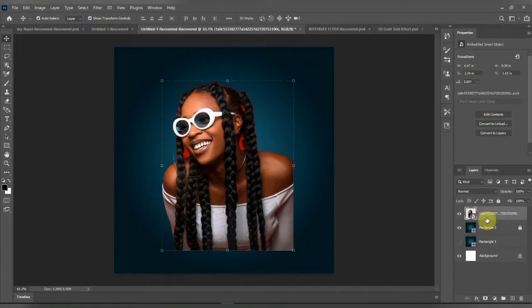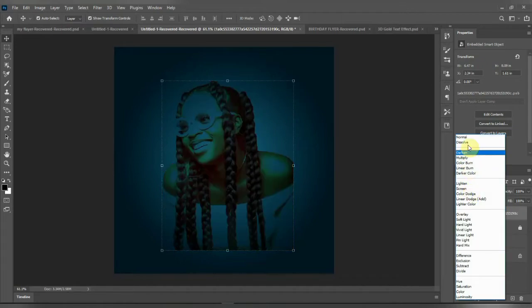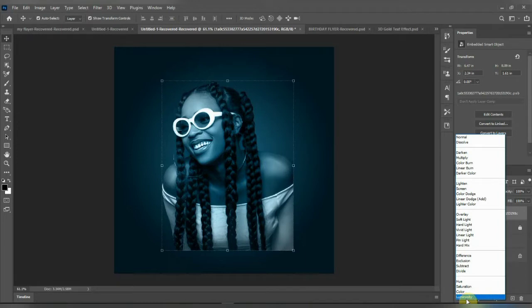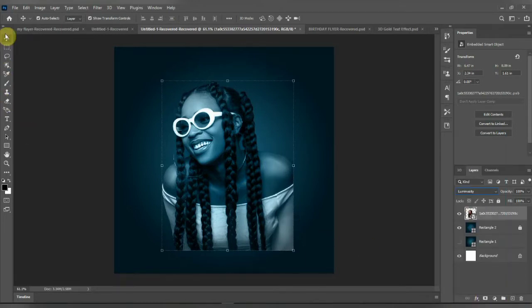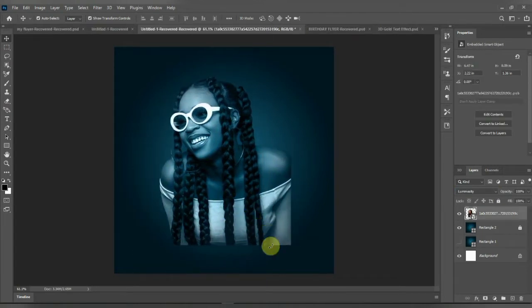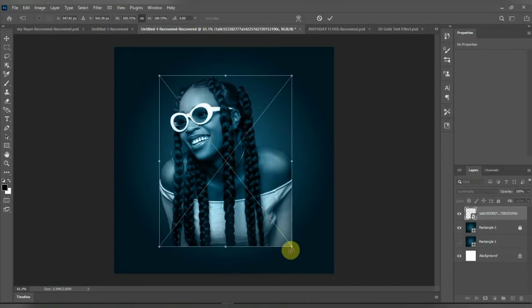I want to blend my image, so I use the blend mode from these options. I'll be using luminosity, so it takes the color of the background. You can see our image is now taking the color of the background.